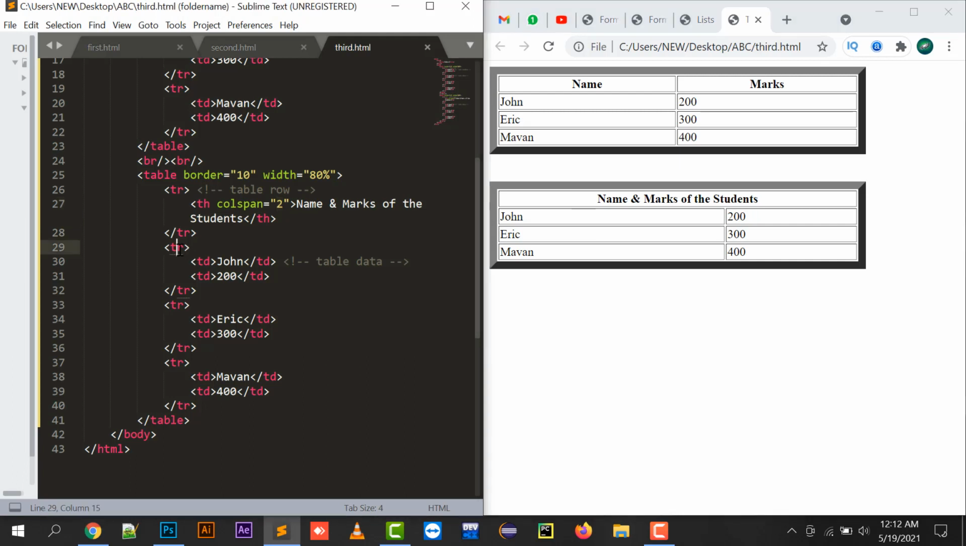And in the next table row, I am going to write table data, because I am not using any colspan here, so the first table data, the name, will be assigned, and the second table data, the 200, will be assigned, right? Then I am going to create a new table row. In the new table row, the first table data is Eric and the second table data is 300. But in the first table row, I have implemented table heading colspan 2, which means that it will combine two columns into one.